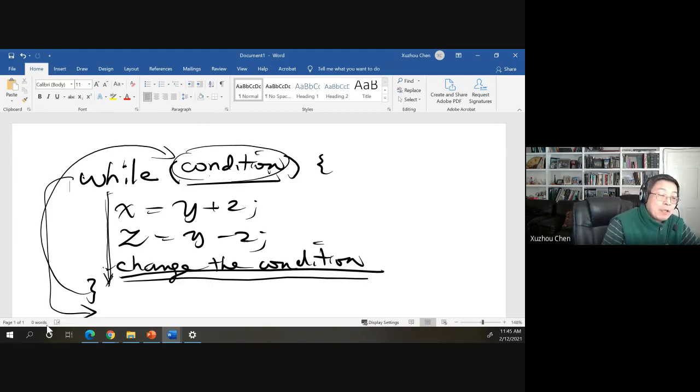So that basically says that if you use the while loop, then you don't know how many loops you're going to actually perform, because it depends on how you change the condition. Okay, let me check this, for example, here.